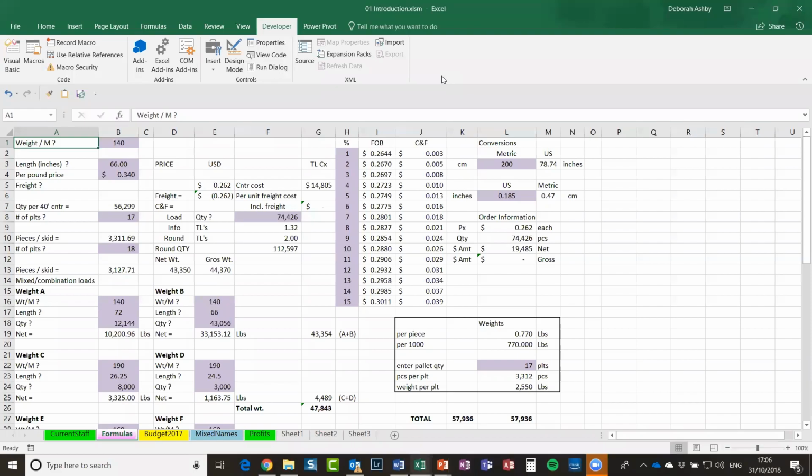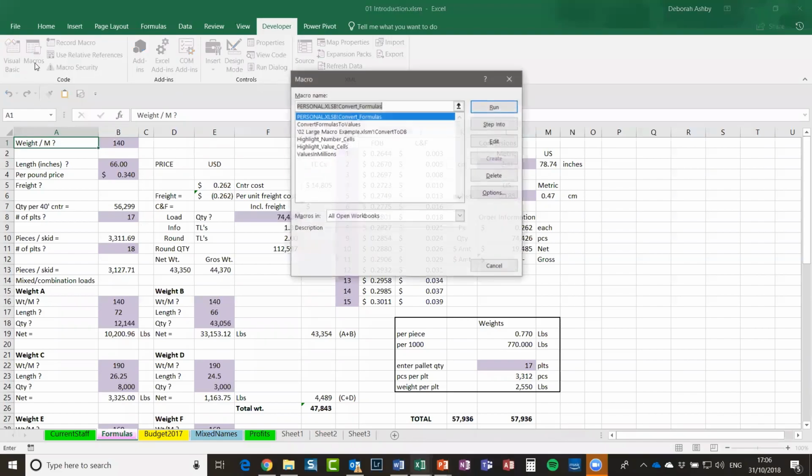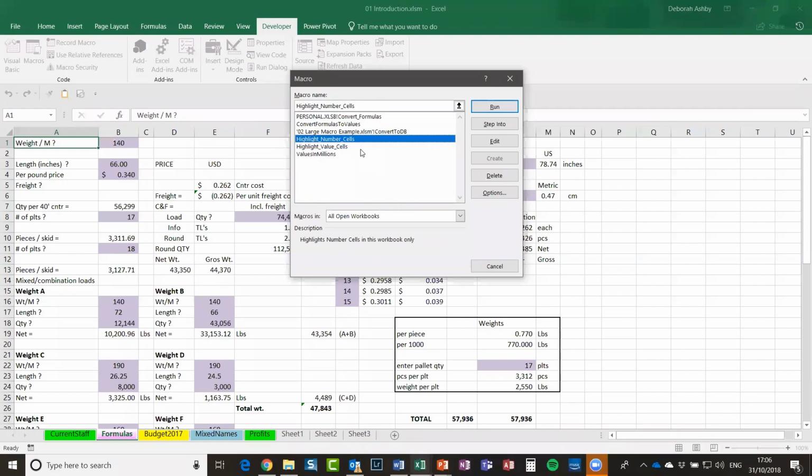And that is it, guys. We've recorded our first macro. Woohoo! How exciting. Let's check to make sure. Let's go into macros. And I can see here, highlight number cells. There it is, all right?